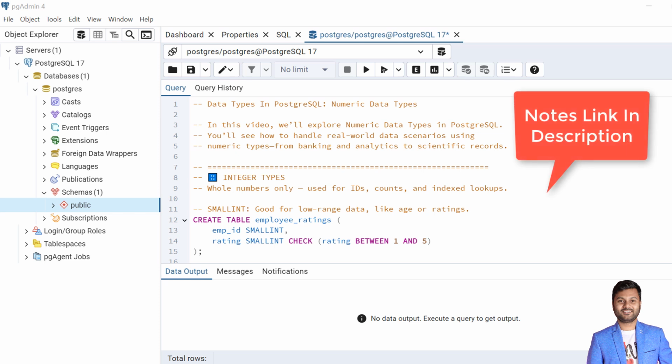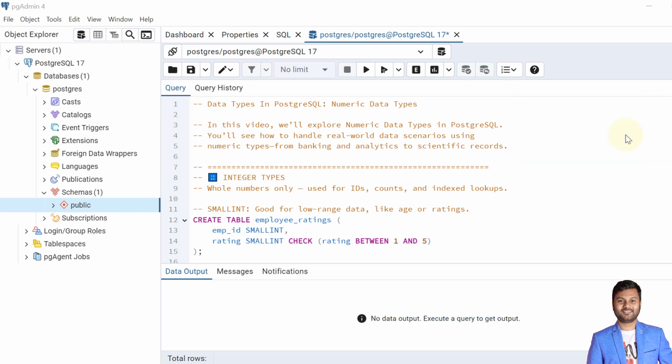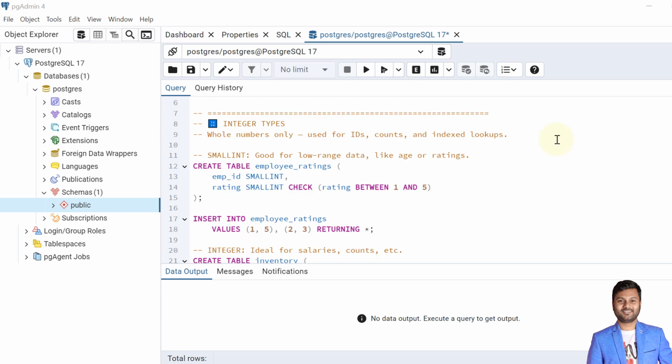Integer types are used for whole numbers only. They are used for IDs, counts, and indexed lookups. Among the integer types, we have smallint. Smallint is good for low range data like age or ratings. For example, here we are creating a table called employee ratings, where we have two columns, employee ID and rating. Both columns are declared as smallint because we are going to store low range data, that is employee ID and ratings.